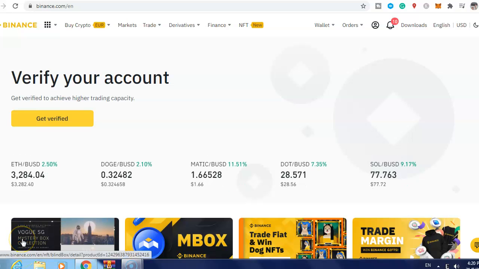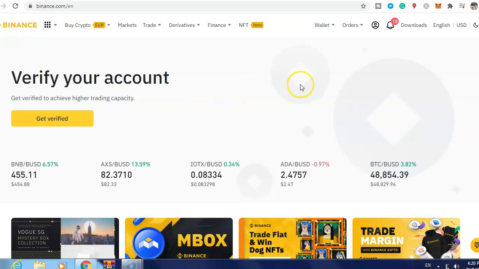Hi guys, in this video I will show you how to transfer Ethereum from Binance to Metamask. What you need to do, first just go to your Binance account and log in, and then just go to Metamask wallet. Just click here.